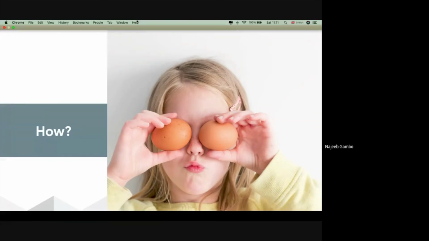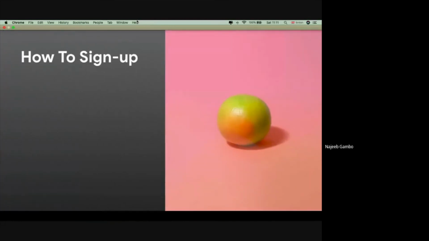Now, how do I sign up with G Suite for Education? Remember, I told you we have two types: G Suite for Education and G Suite for Education Enterprise. G Suite for Education is the one that is free for all the public schools around the world. And you can have this G Suite for Education in less than 14 days. What do you need for you to have it?